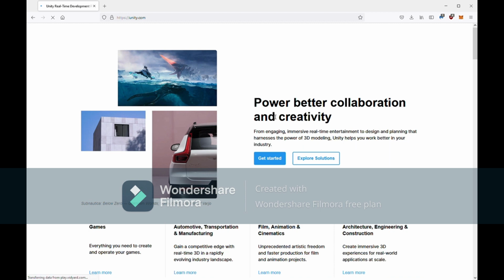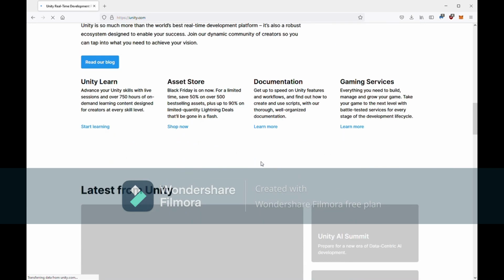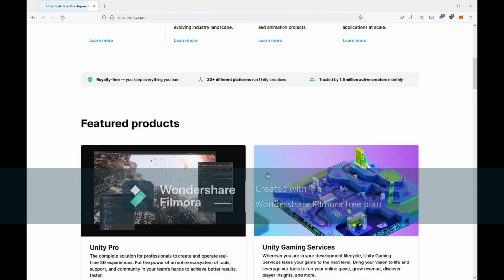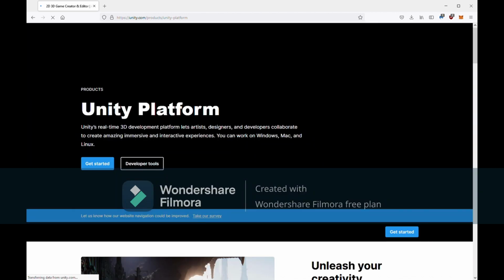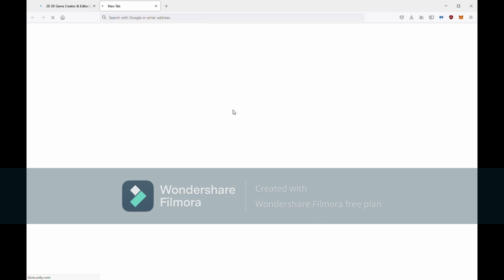Now it says Power Better Collaboration and Creativity. This is basically the Unity page in the website, stating the information, the latest products, the updates that they're going to be putting out. So let's click Get Started.